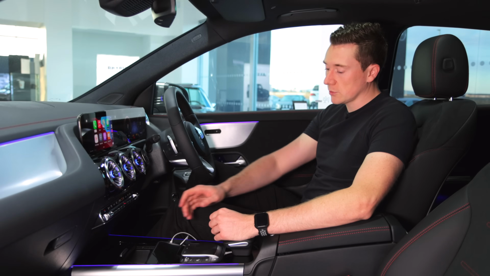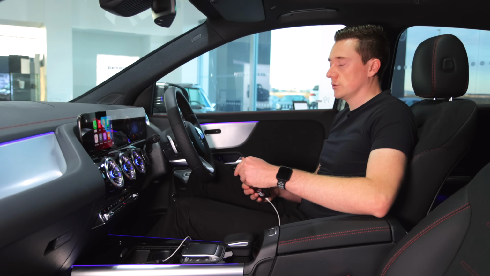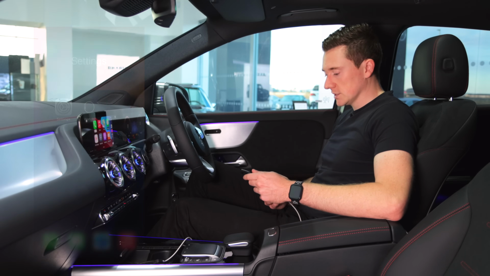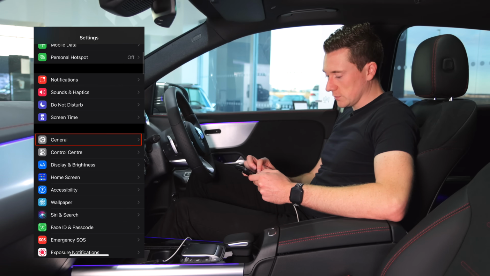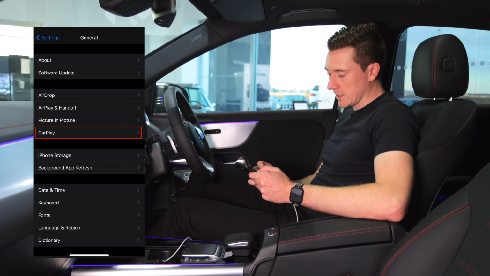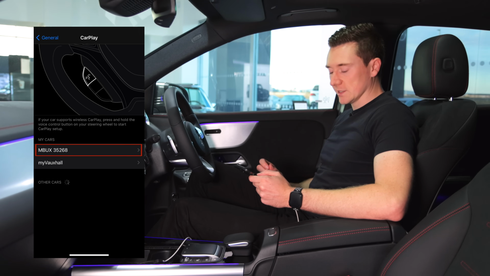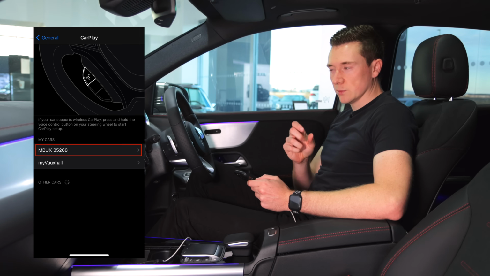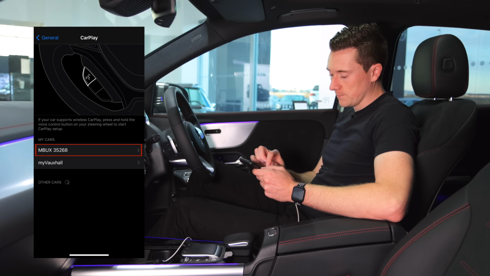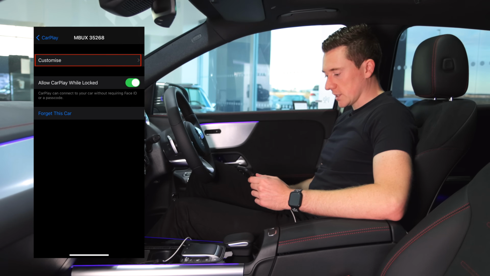Now on top of this as well, you can also customize the icons on your home screen. So to do this, unlock your phone, go to settings, then scroll down to general, go to CarPlay, and then find your car in this list. So in this one, it's the MBUX 35268. Those numbers will be fairly unique to your car. So tap on that one, and then go to customize.